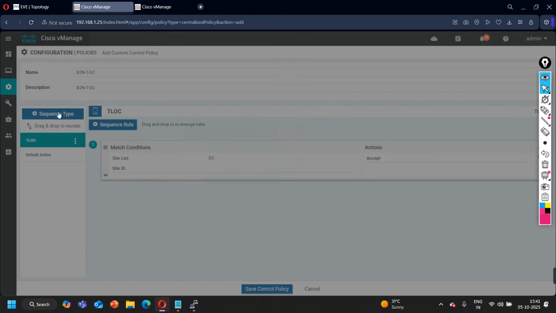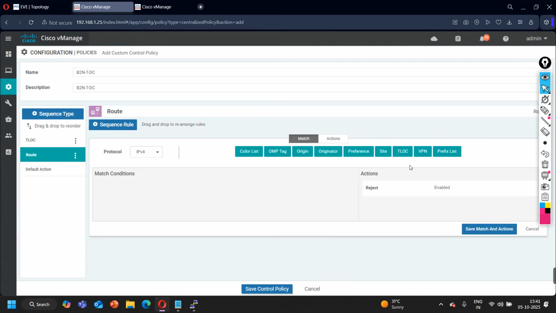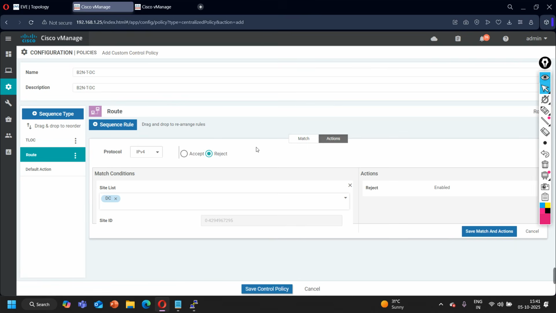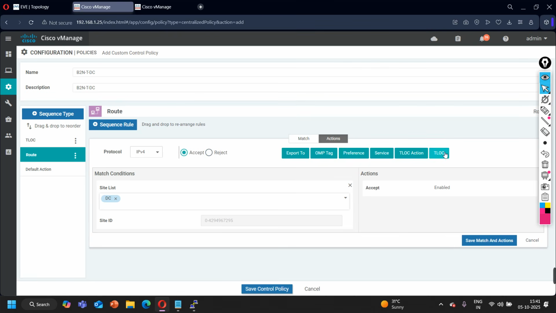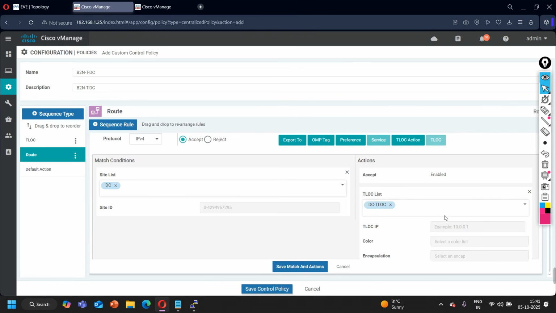Let me create another sequence type for route. For route I'm saying match again site DC. If this is the DC site, then action accept and set TLOC of DC TLOC, right? This TLOC, and here we have already configured the preference value, right? Not just for the DC, even for DC routes also you can prefer MPLS over internet, right? Done, save it.